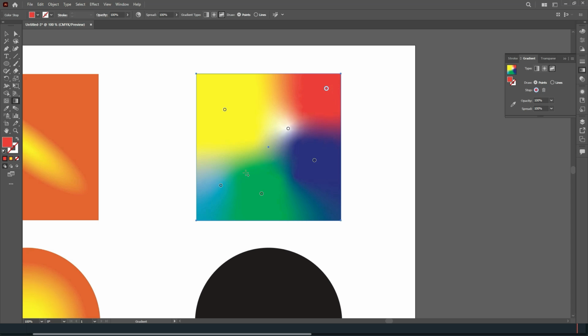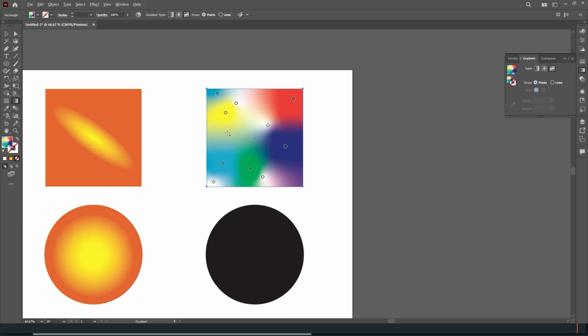And you can create duplicate color stops by just clicking on the color stop and then clicking on an empty space to create a new color stop with the color that you clicked on earlier.